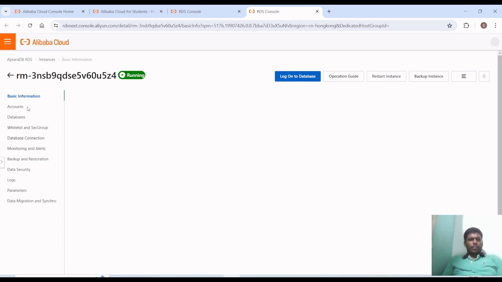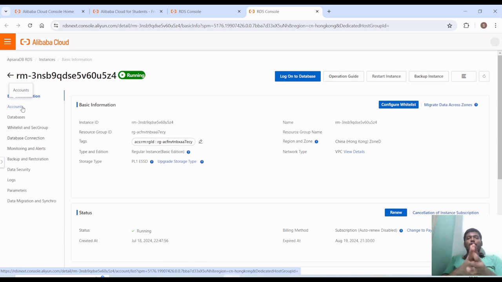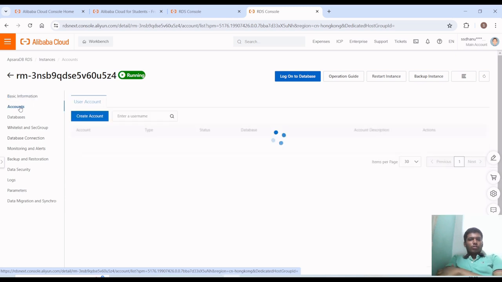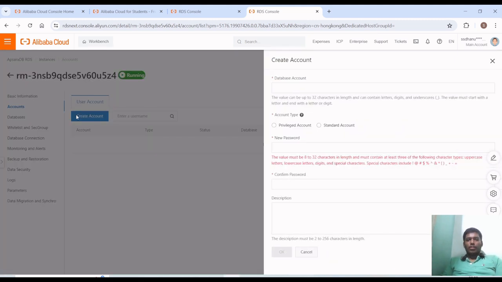On the left side, you can see something called accounts. We didn't actually notice it, but purposefully I went ahead so that many of you will make this mistake, come back and rectify it, so that you won't forget it. So just click on accounts. After clicking on accounts, you can see it's completely blank. So you need to create an account first.